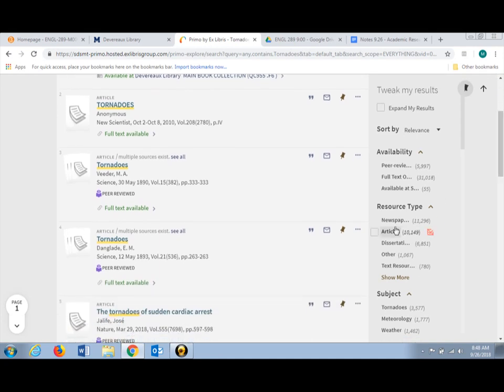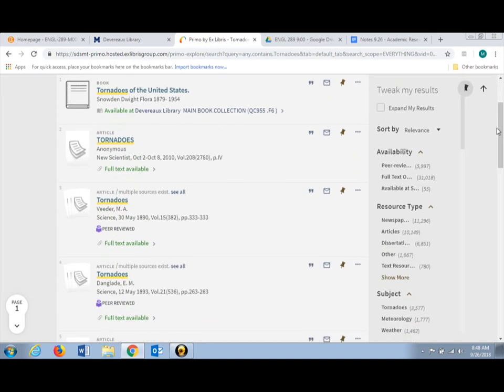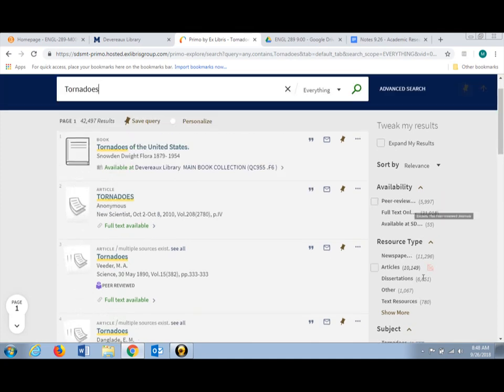with fewer things. We can search by do we want articles, do we want books, do we want newspapers, what type of sources. We can narrow all of these things down. You can see here it also gives some alternative subject matter that we might consider researching. We might consider researching meteorology, for instance. Just a whole lot of ways of narrowing your search.